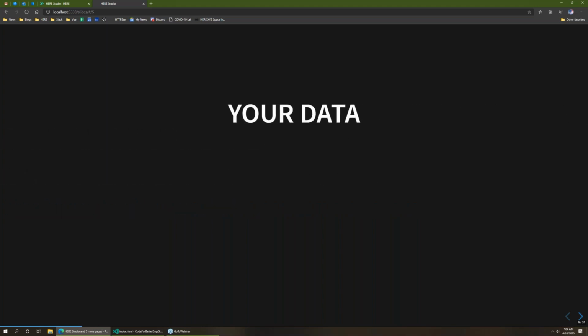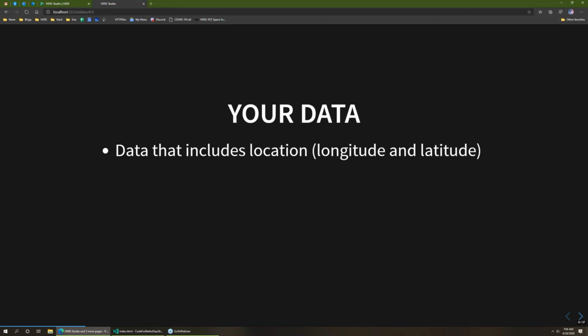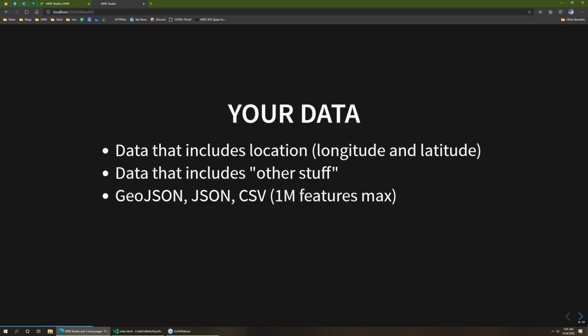So when we talk about your data, the information that you'll be bringing to Here Studio, typically this will be information that includes location of some sort. So for example, I may have a list of cats, and every cat that I have in my list will have a location, and it may also have additional information as well. So the cats may have a gender, a breed, an age, and so forth. That data will typically be in a couple particular formats, GeoJSON being, I think, the preferred one, regular JSON, CSV, etc.